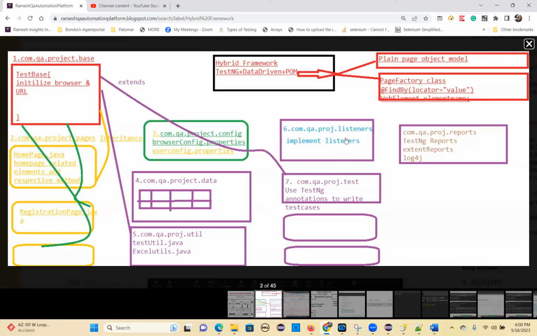You have to implement them because the listeners are interfaces in TestNG. You have to implement them in your own class. How to implement them depends on you only, and you can implement those methods however you want. Interface, I already told you, what does it mean?